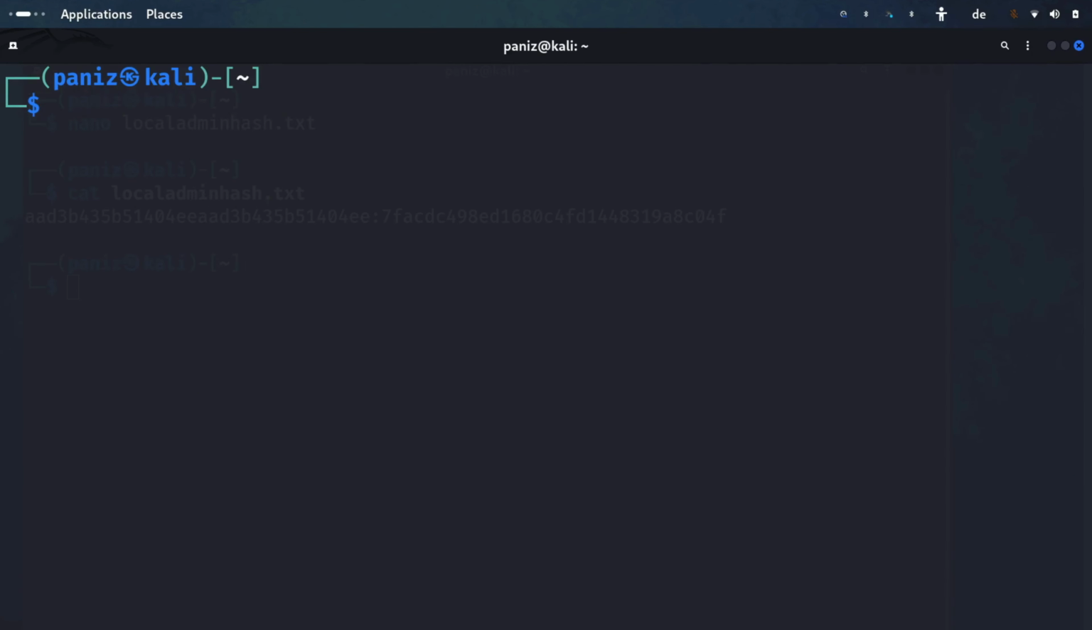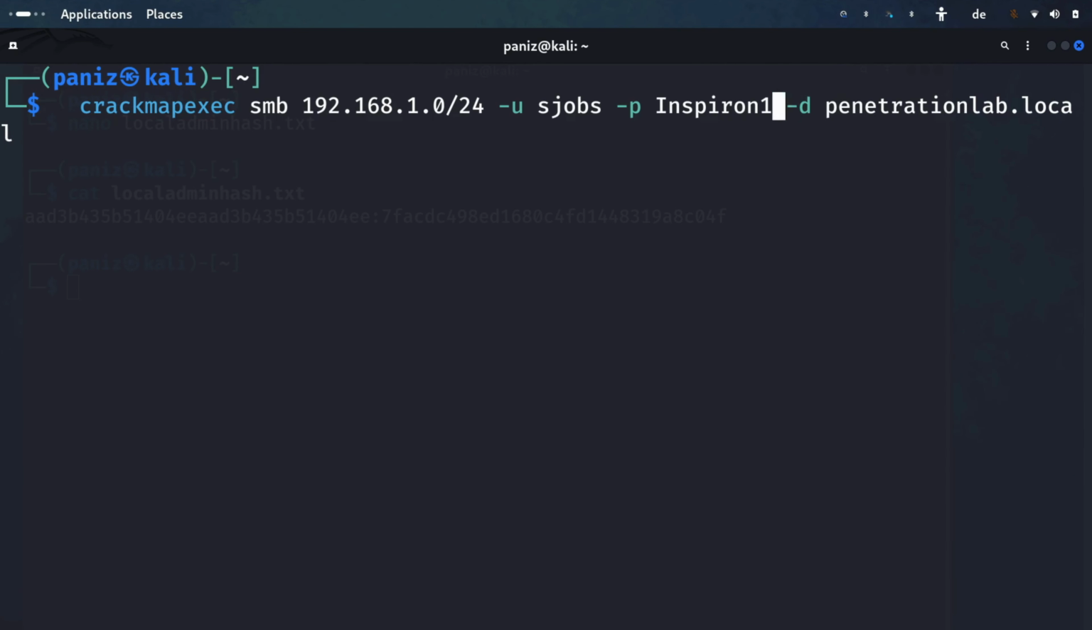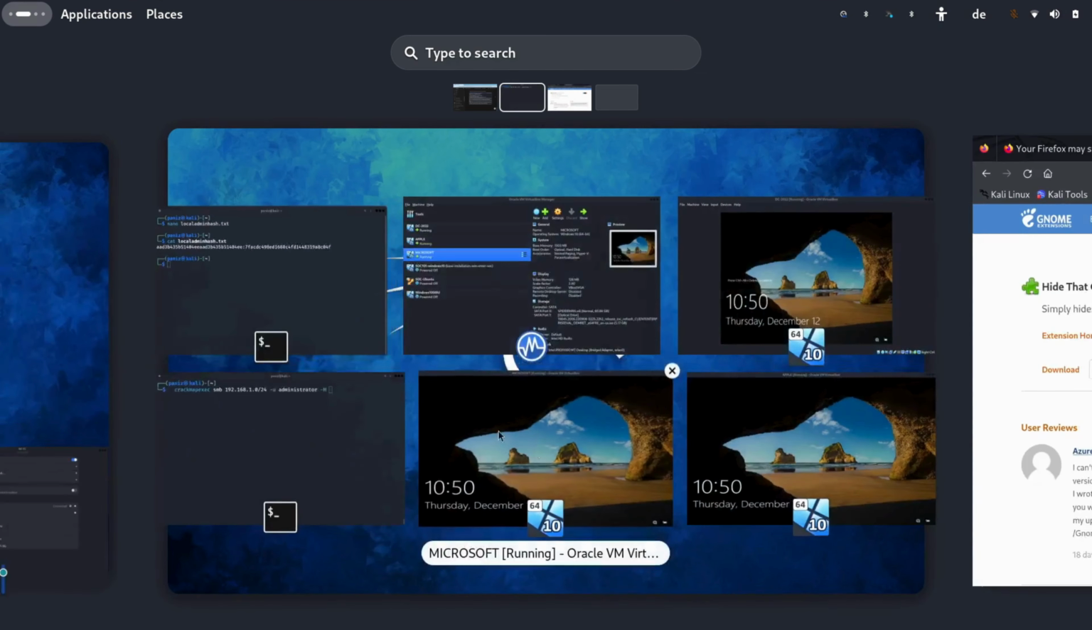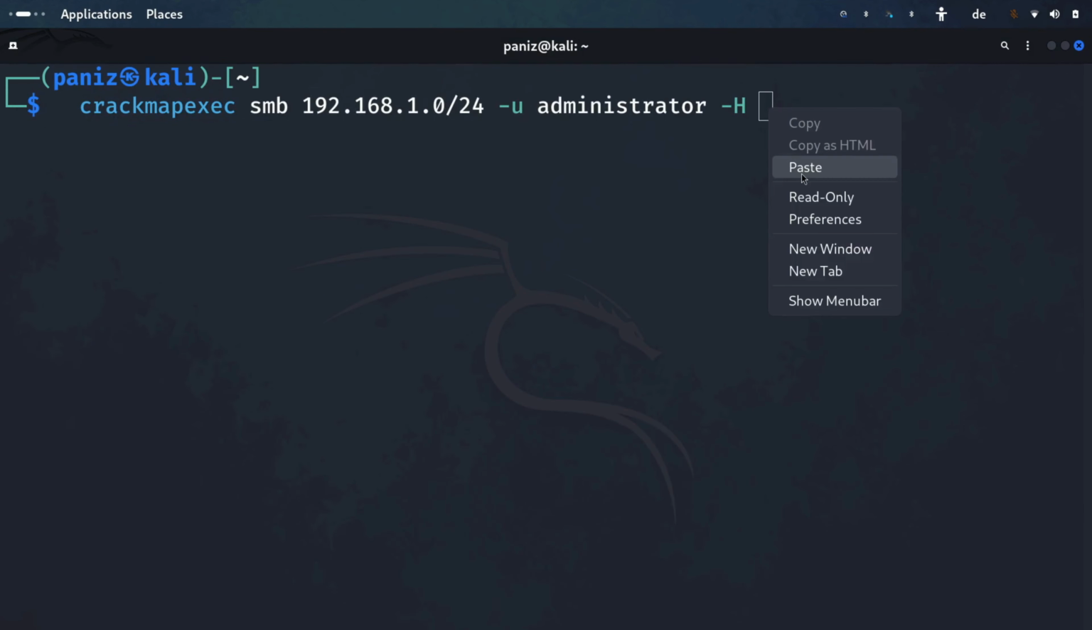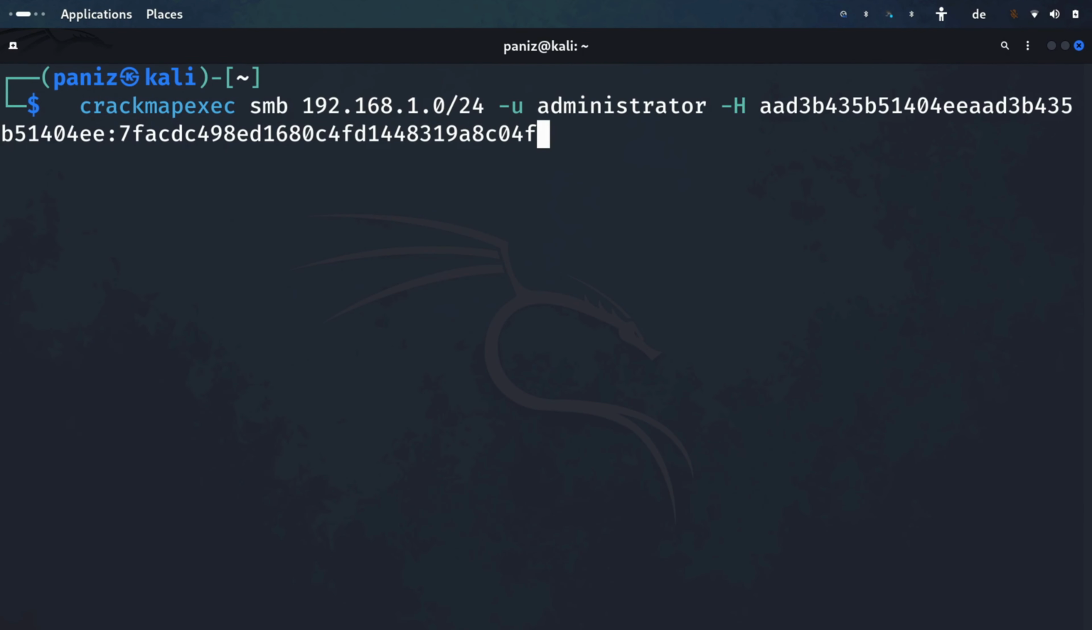Now, let's use CrackMapExec again, but this time we're going to use another user, which is actually the administrator, the local administrator, and I'm going to use -H for the hash. From previous stages, I have already determined that this LM and NTLM pair is the hash of this user. So I'm going to paste it here. Because this user is a local user and we're logging in locally, we have to use --local-auth. So let's hit enter and see what happens here.